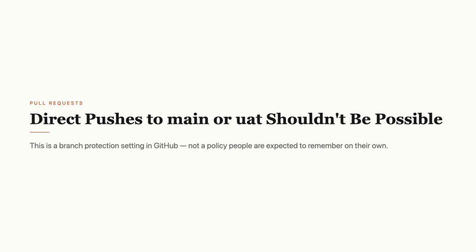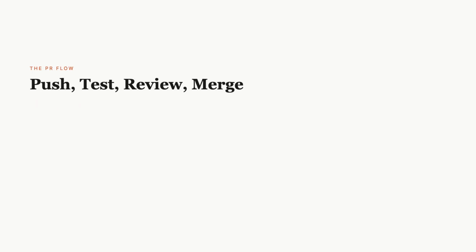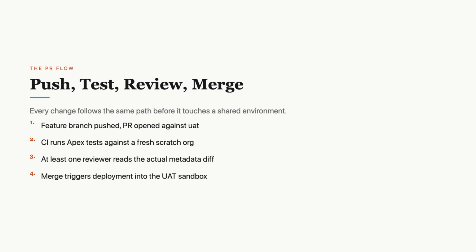This is the payoff of everything before it. The branching model gives CI something real to test against. CI gives the branching model teeth. Without both together, you either have clean branches nobody actually tests, or tests running against an org that doesn't match the PR. None of this is exotic.